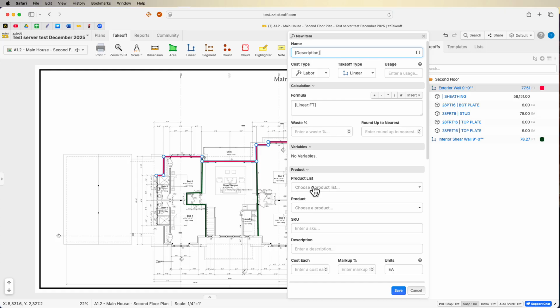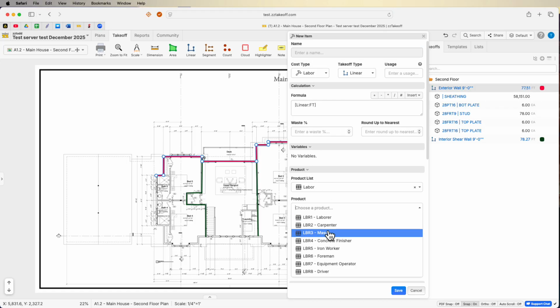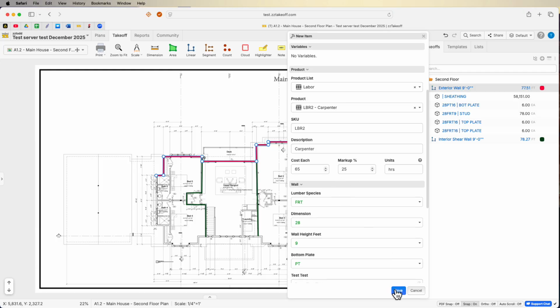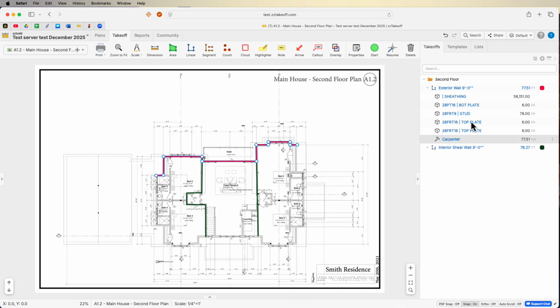I'll go ahead and pick a product. I have this guy. Let's use carpenter. Yeah, I guess we're doing carpentry. We'll do carpenter type stuff. So I have this, and I'm going to hit save. If I wanted to apply this labor to this, I'd have to recreate that formula.